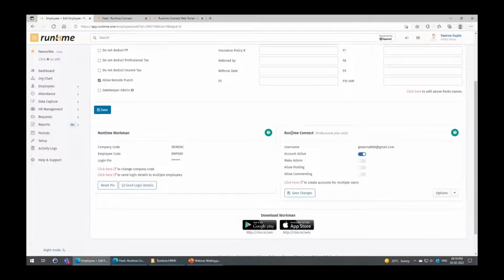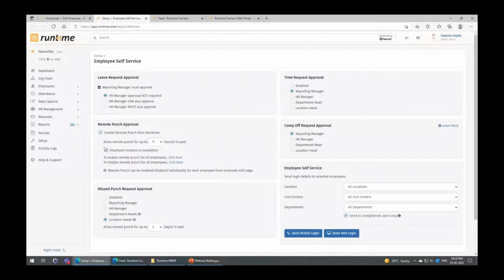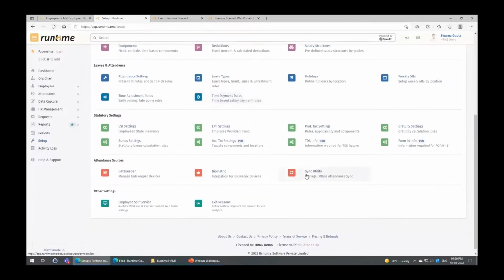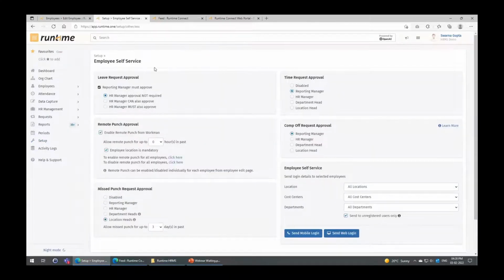Now, in case you are doing it for the first time and you want to create the employee account for all your employees, not one by one, then you can click here and create account for multiple users. So this will take you to the setup and employee self-service page, which can also be accessed from setup and employee self-service. Okay, so this page.